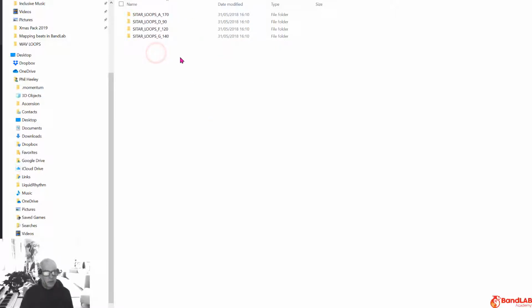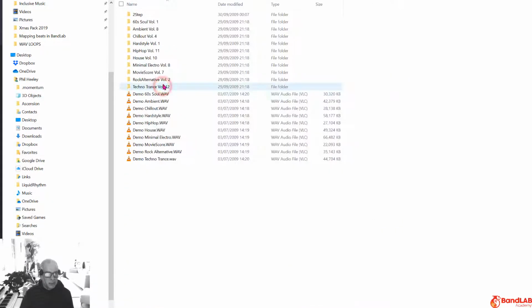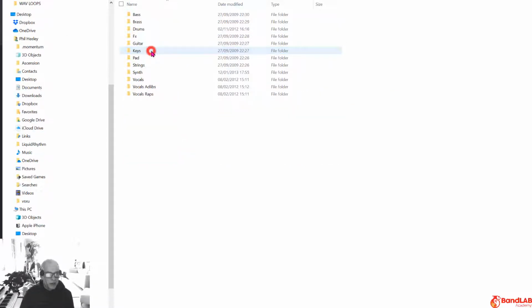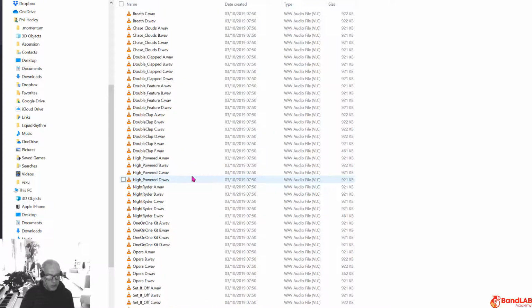Sitar wav loops. It's got the numbers on. It's got the BPM, so that's not what we're after. Let's try again. Spin the wheel. Sound pool 16. What should we have? How about a bit of hip hop? Drums. Great. There are no numbers, so it's not giving us any clues. Let's try Night Rider.